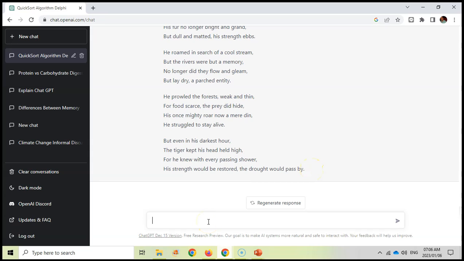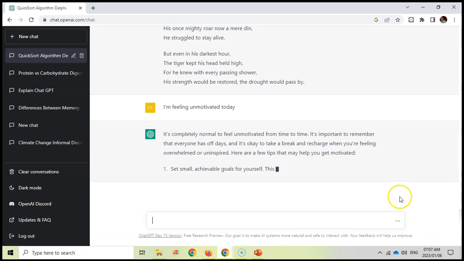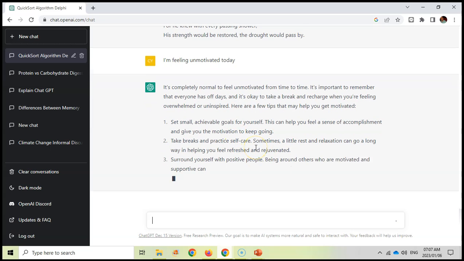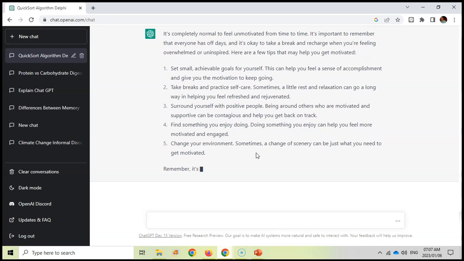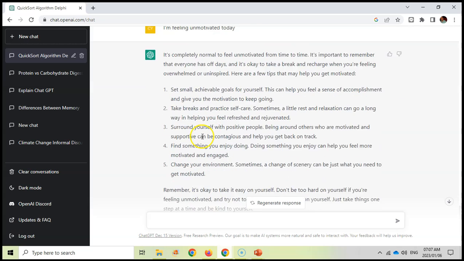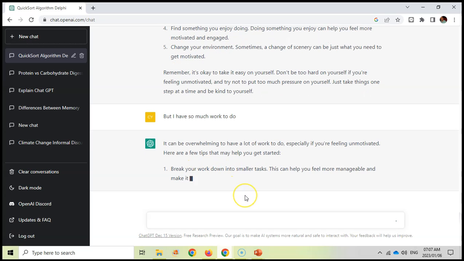But this is a poem that was generated by ChatGPT. There are also cases where people are using ChatGPT as a form of therapy conversation. So you can actually have a conversation with ChatGPT. So I'm feeling unmotivated today. And let's see what its response is. It's quite encouraging in giving back feedback, giving me some tips, but also very conversational, like if you would be speaking to a real person. It's okay to take it easy on yourself. This is very encouraging. So I want to continue the conversation, but I have so much work to do. And it continues the encouragement with strategies as well of what I can do to help myself.